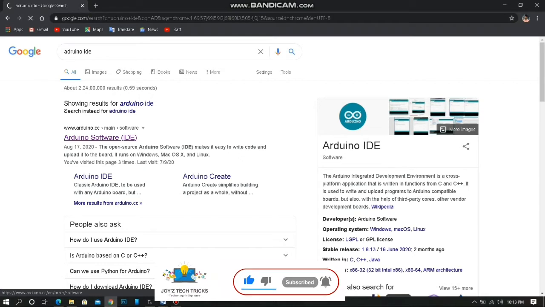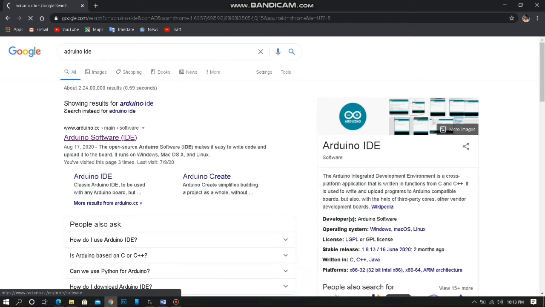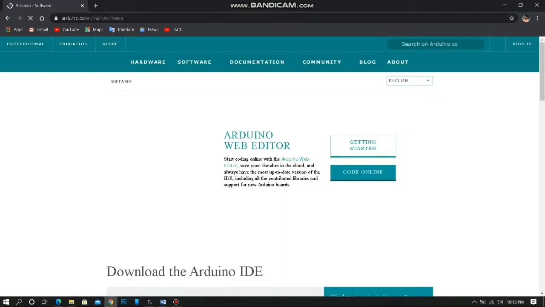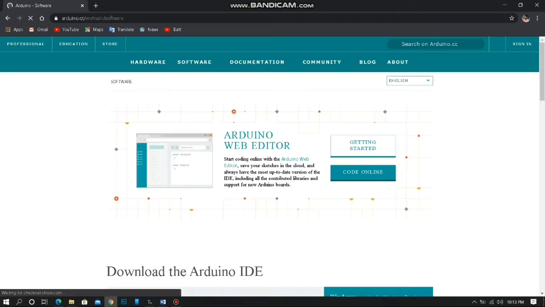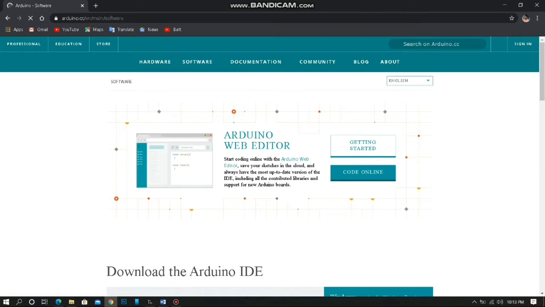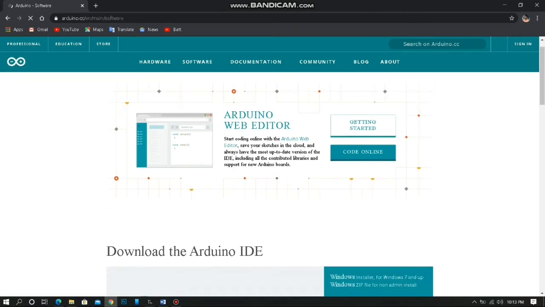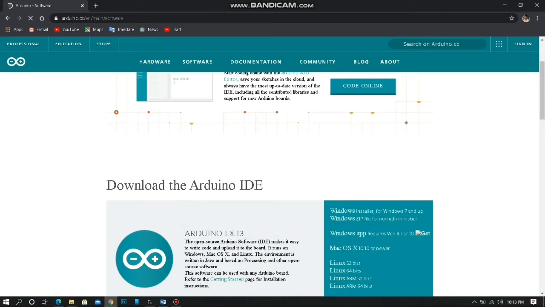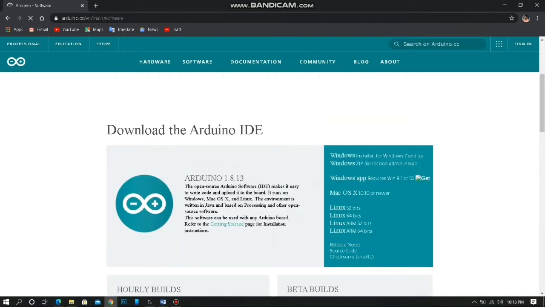By searching for the Arduino IDE, you can see the website of Arduino first in the search results. Click the first link and you will be navigated to the official website of Arduino. You can see many more options on the Arduino website, and you can even code online using this website. But we are here for downloading the Arduino software, so scroll down and you can see a couple of options there, including Windows, Linux and Mac OS X, etc.